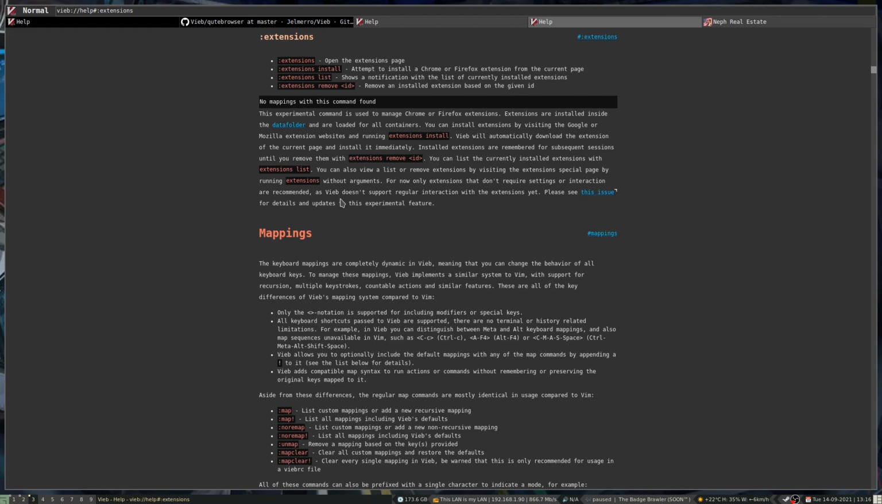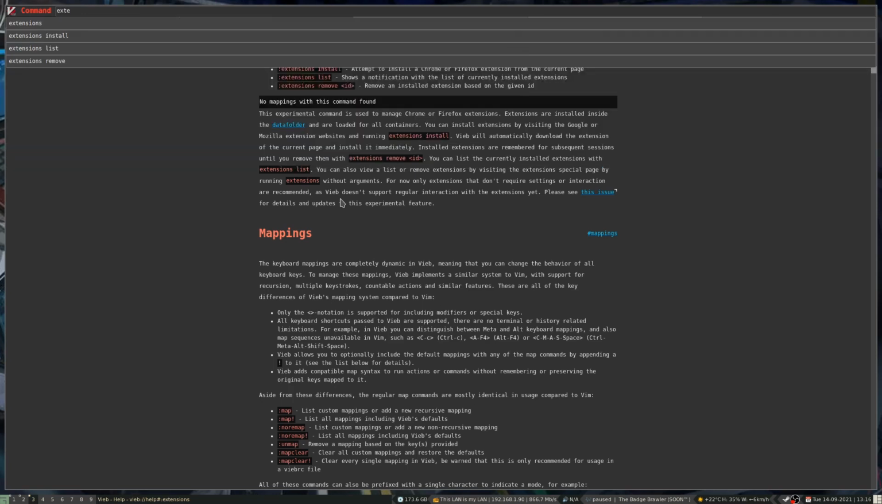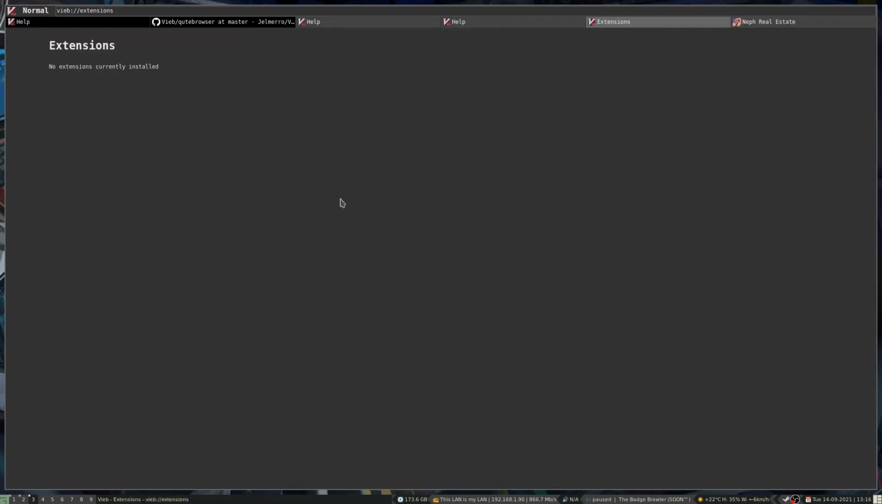And I tried installing uBlock Origin to see what would happen. It doesn't work all that well right now. Like it said, it's very experimental, very early development. So if you go to extensions, it would come up with a list of your extensions, and then you could list out your extensions. It'll basically do a little pop-up in the bottom corner.